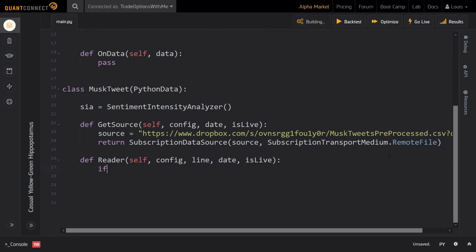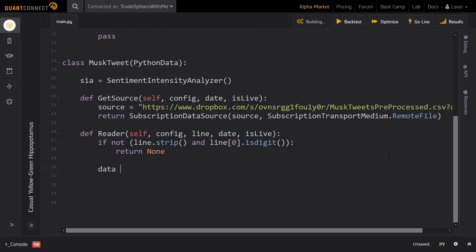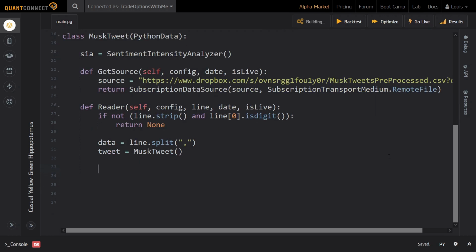Next up, let's move on to implementing the reader method, which handles bringing the data into the right format so that your algorithm can actually use it in a meaningful way. Remember, the reader method receives data from your remote file on a line-by-line basis. So the first thing we need to check in here is whether the line actually contains relevant data. If, for instance, we receive an empty line or the first index row, we won't do anything, which is why we return None. Otherwise, we split the line by commas, since the data comes from a comma-separated file. The data variable now is a list containing two elements. The first element is the date and time of the tweet, and the second element is the tweet content itself.